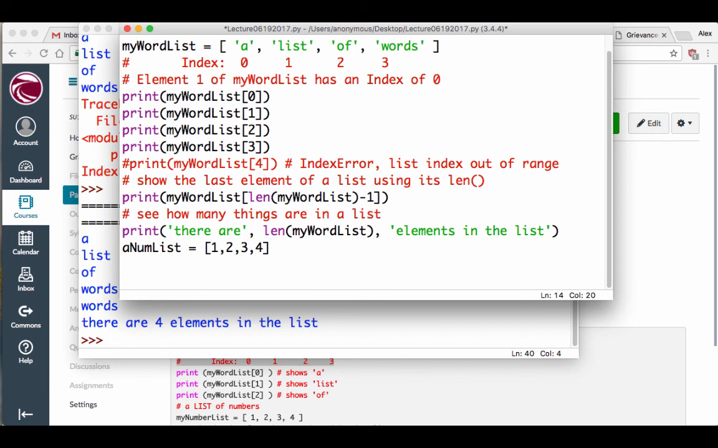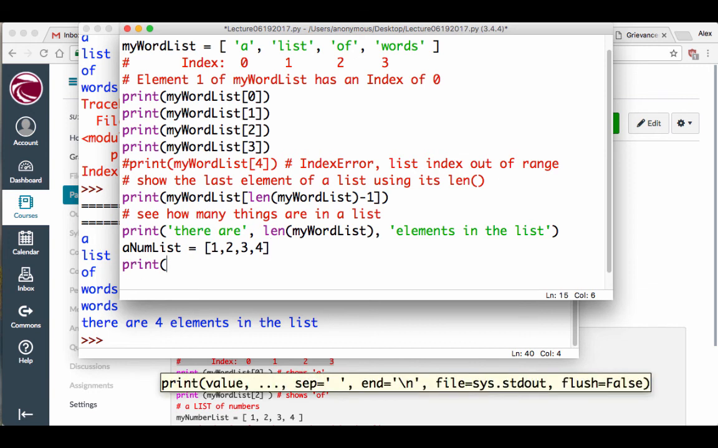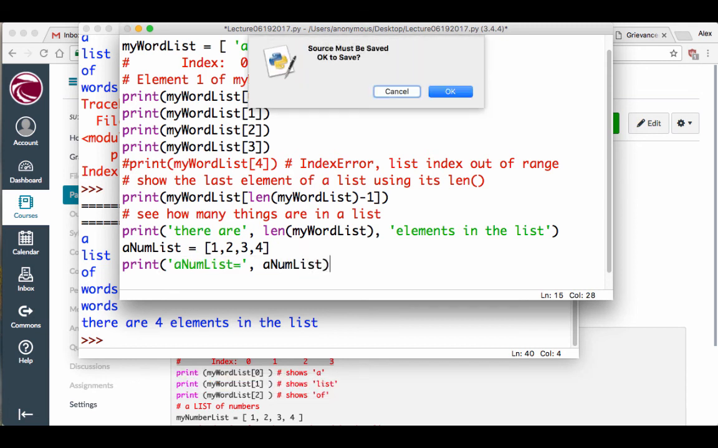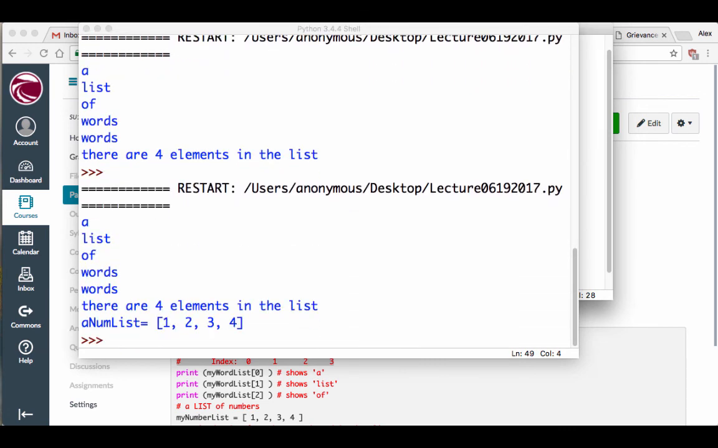And by the way, let me show you another way to show these lists. If I want to show the whole list with all its elements, I'm going to print a num list equals, and then num list. If I run this, it shows you the list like this, which is exactly what it is.